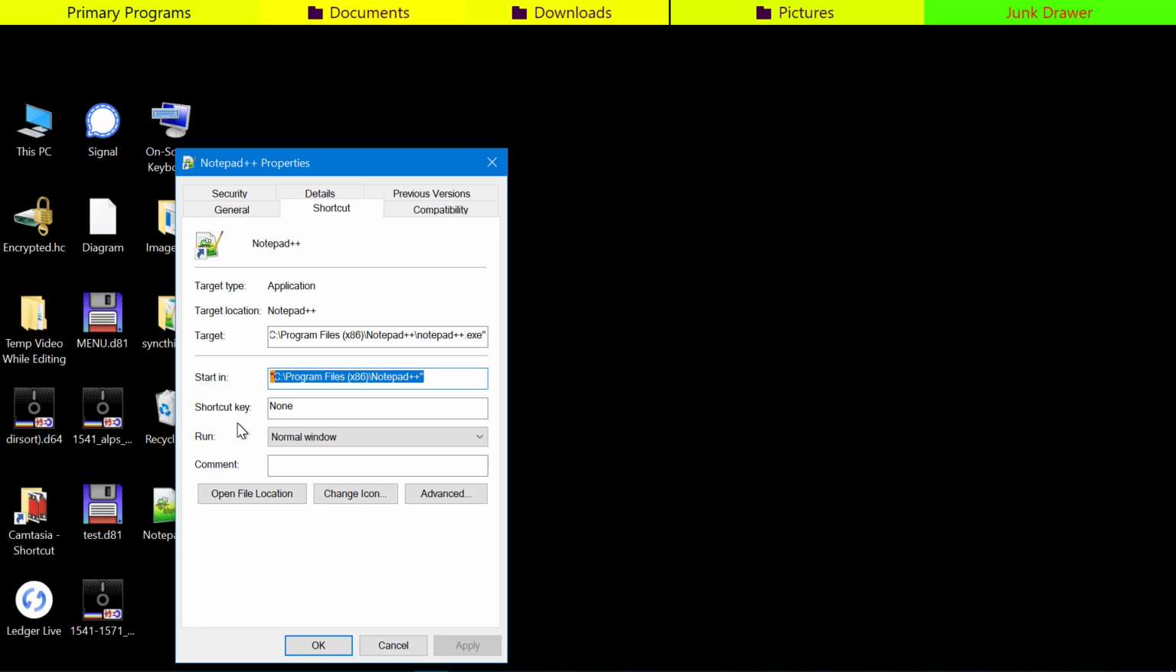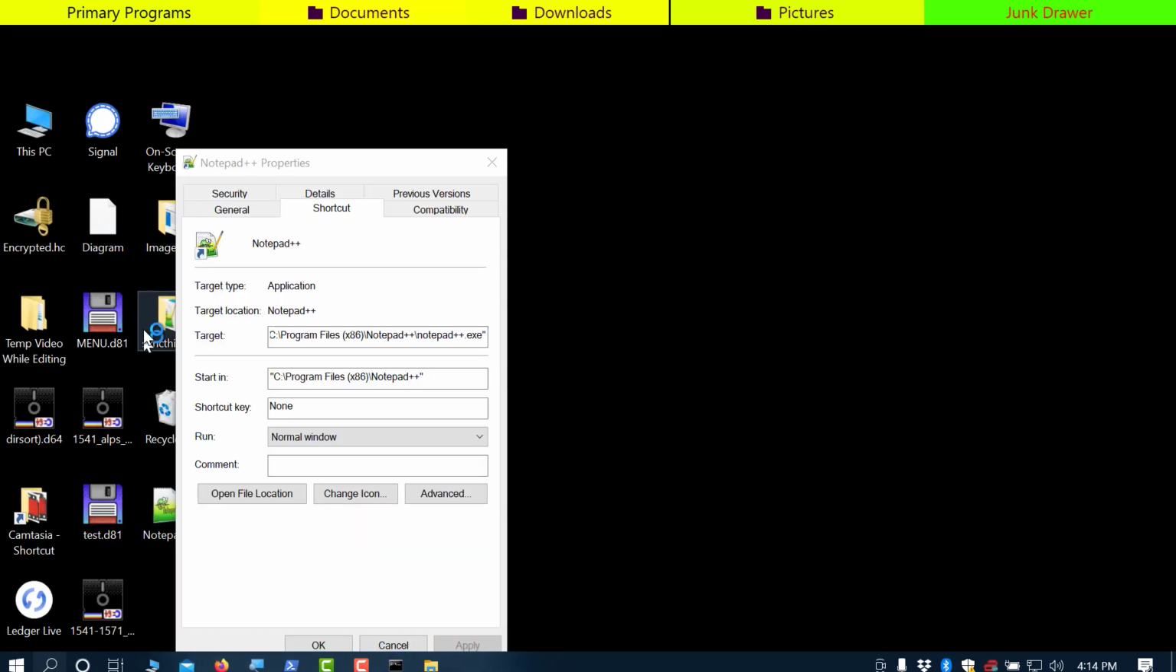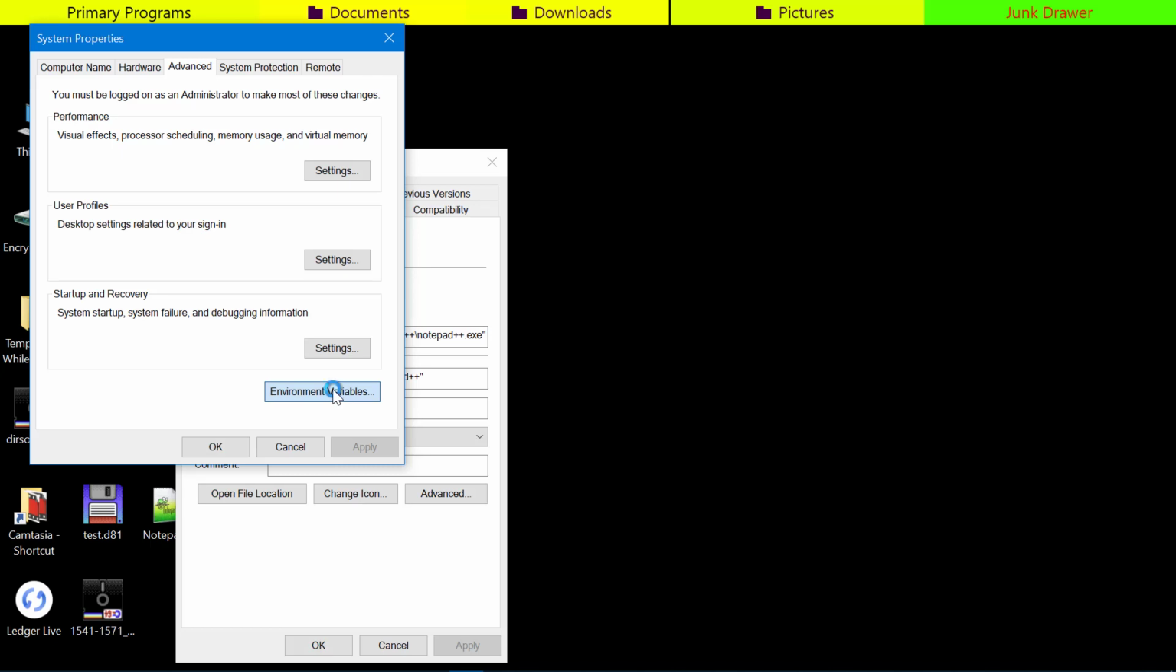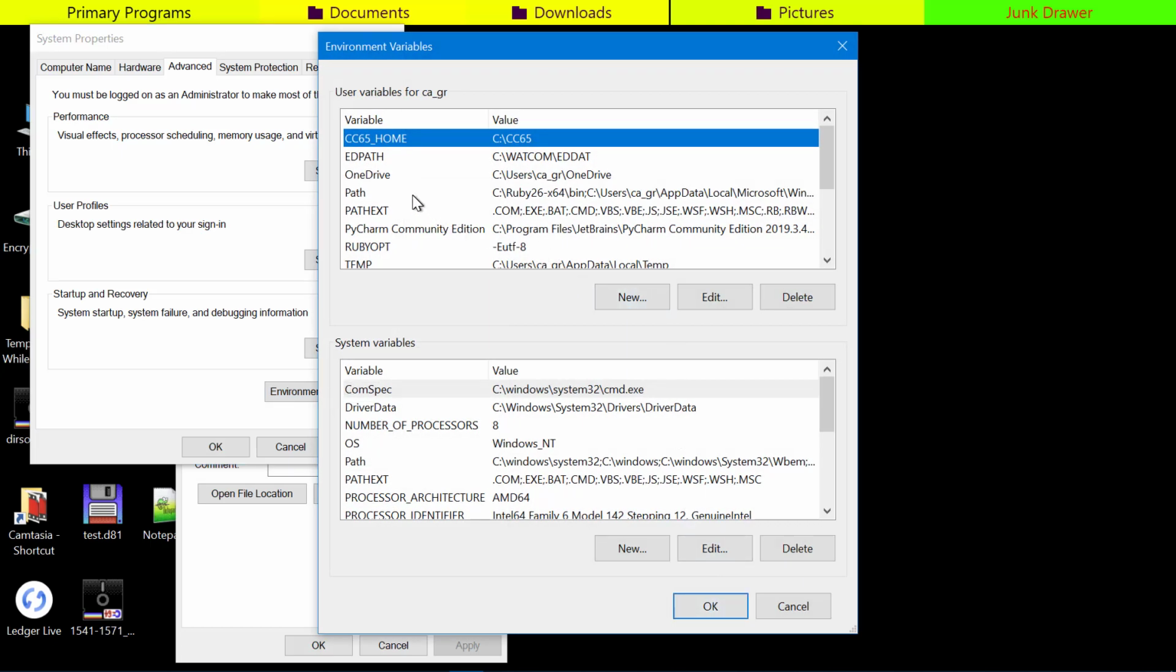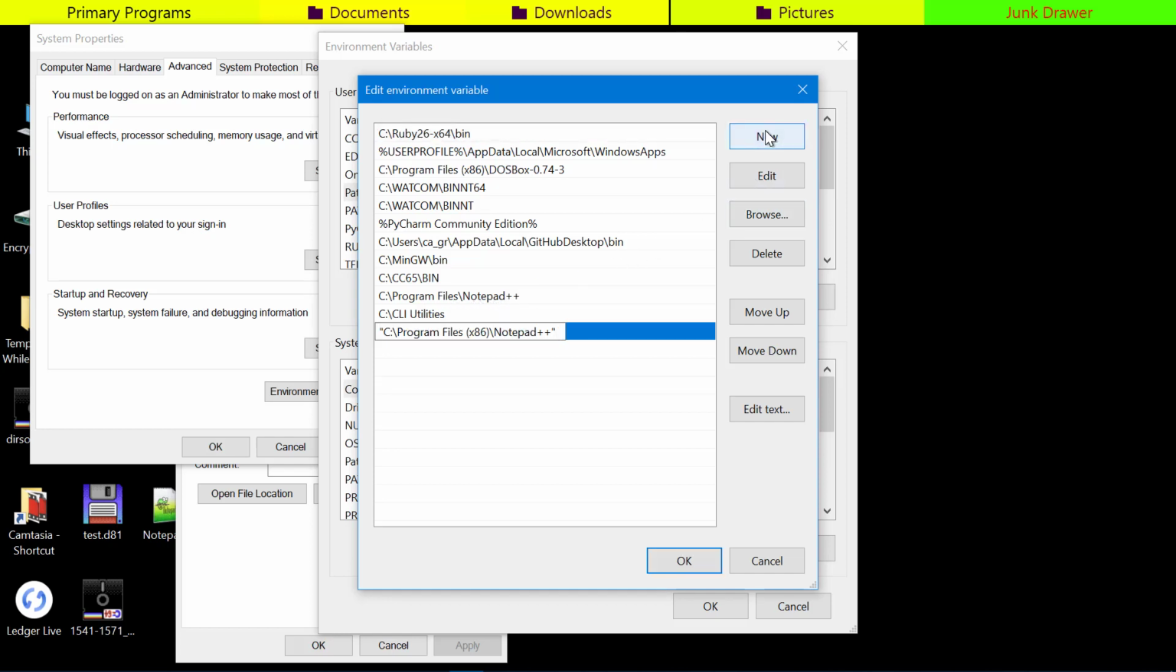Now I'm pretty sure it's already set in mine, but we're going to go ahead and do this again so you guys can see. So I'm going to search, edit system variables, environment variables, path, edit, and I'm going to look up in here and see. Yeah, see, here it is, C program files Notepad++. So here's what I do. I type in new, I would hit Control-V, and that would put it in our path for the Notepad++. But since I already have it, I'm not going to bother with it.